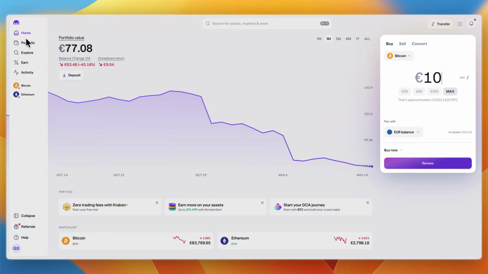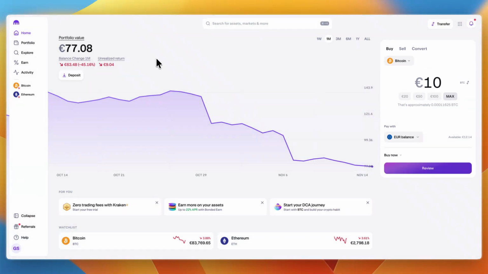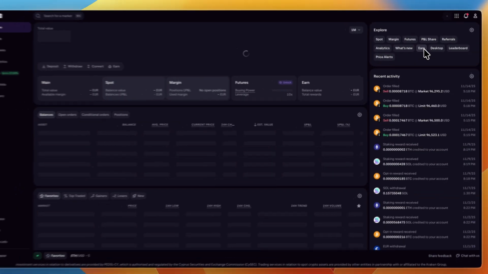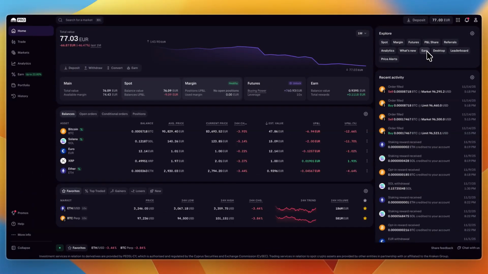In this video, I will show you how to set a limit order on Kraken. To do this, what you want to actually go and do is click in the top right and go to Kraken Pro. That's just connected to your normal Kraken account. It just looks a little bit different and you will get some extra features such as more order types.